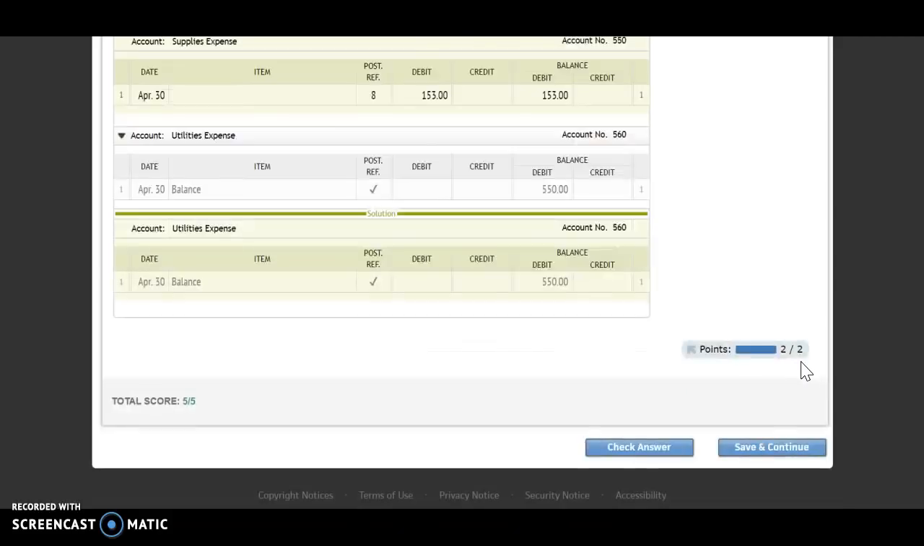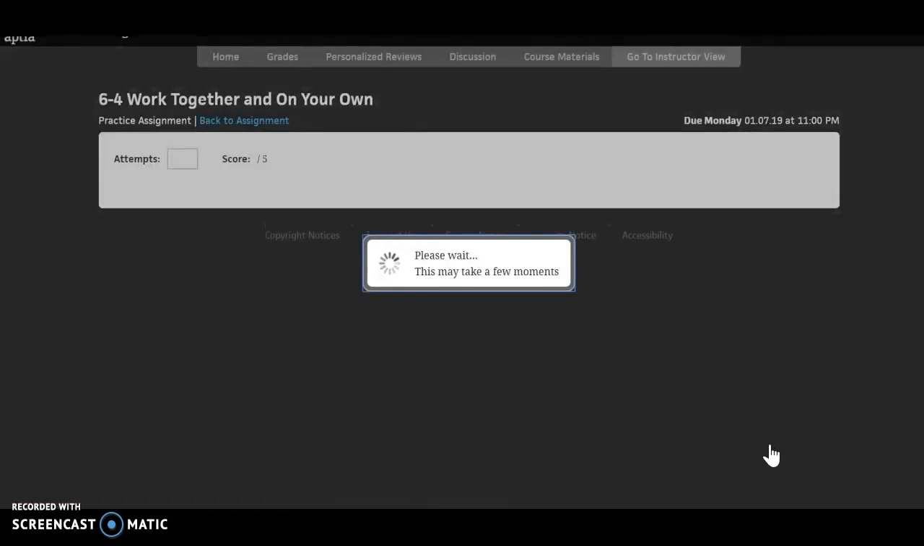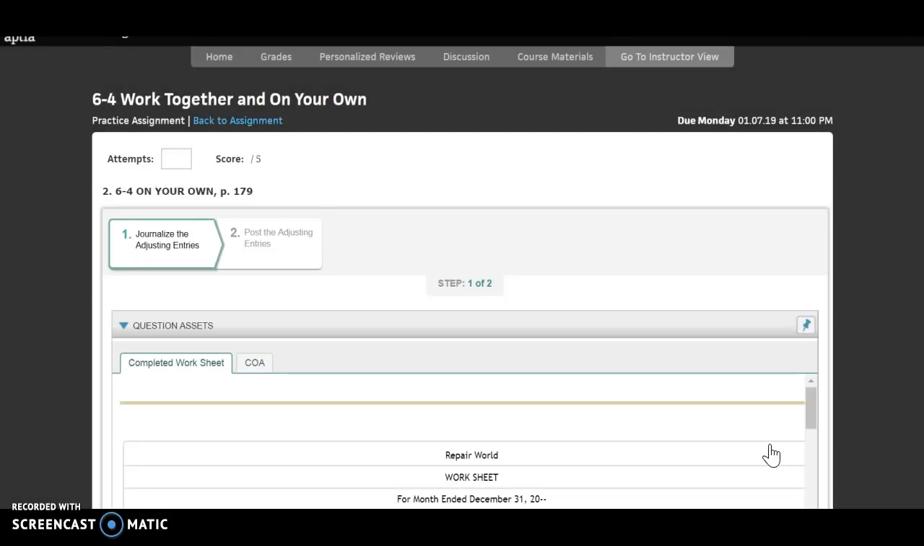That was the end of 6.4. You can now go on to the 6.4 on your own, and then you will have the application problems, mastery challenge, everything before the test. Make sure that you pay attention to due dates.